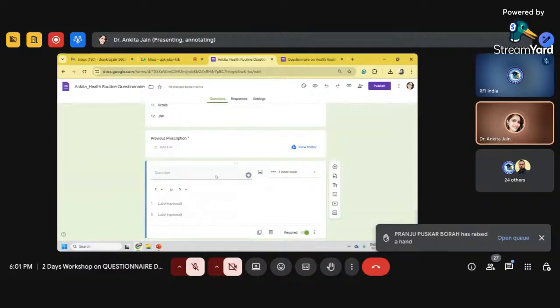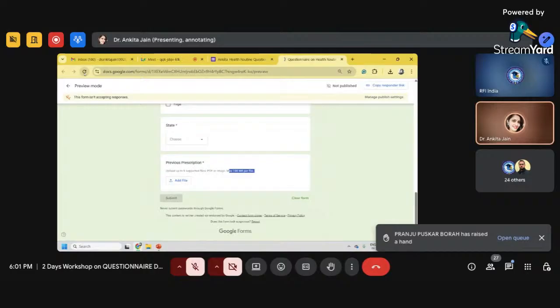Here you can ask them, how do you consider your health in the last 1 month? Okay. So here you can give them 1 to 5, 1 to 6, 7, 8, 9, 10. So here 1 is very good or 10 can be very bad. So now see how it will look, because it is a linear scale.